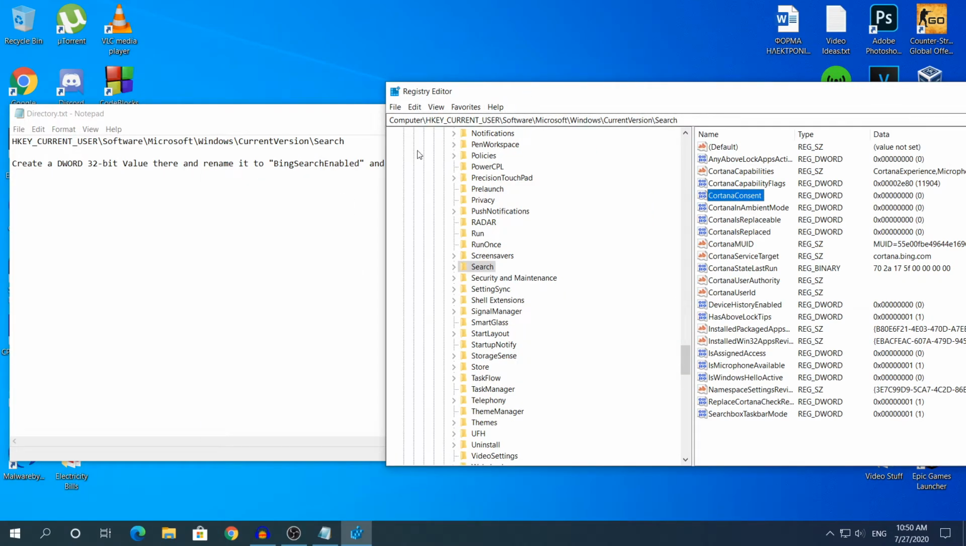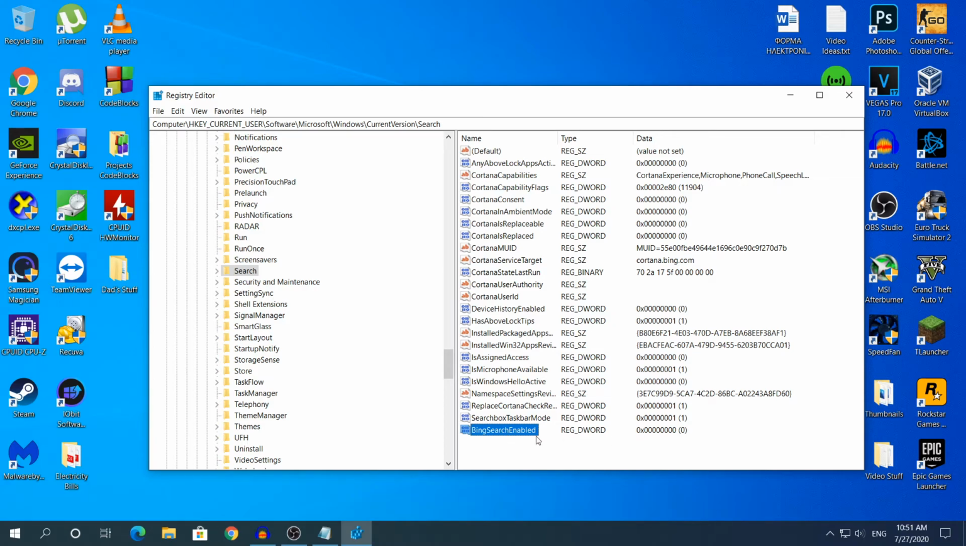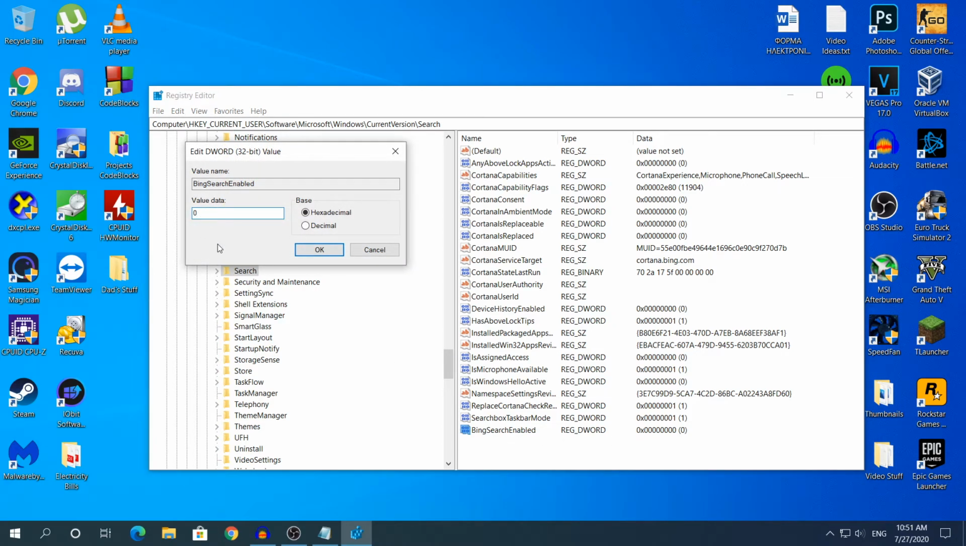Right now you can create the DWORD 32-bit value and rename it to BingSearchEnabled. Click in the blank space, right click, click New, and then click DWORD 32-bit Value. Rename it exactly as I have it in the text document or in the description. You need to have these three words glued together, with no spaces between them, and hit enter to create that value. As I said in the text document, the value needs to be 0. By default, whenever you create a DWORD value, the value data is 0, so there is no need to change it, because that's the default number for every DWORD value.